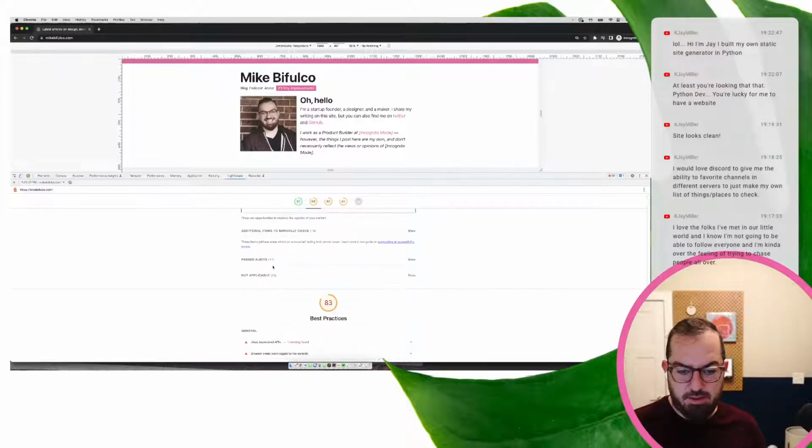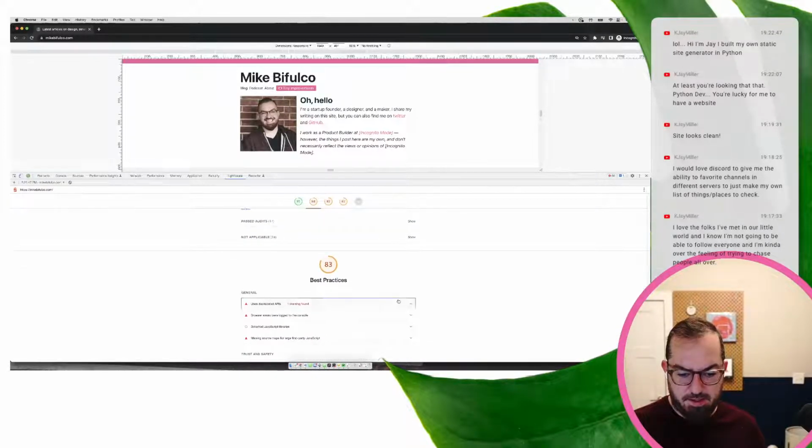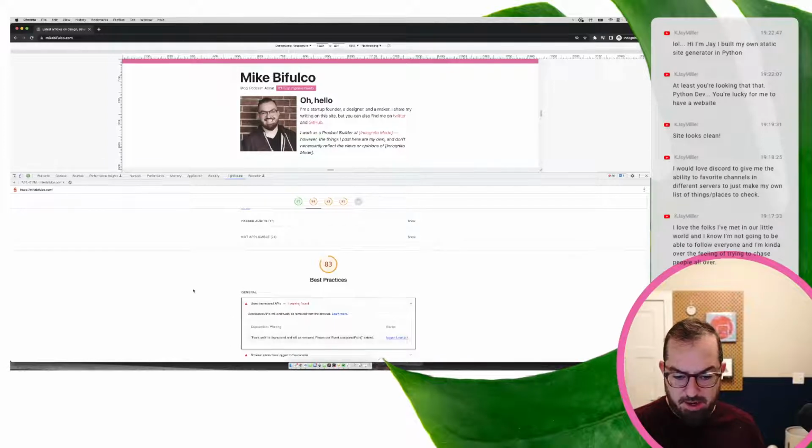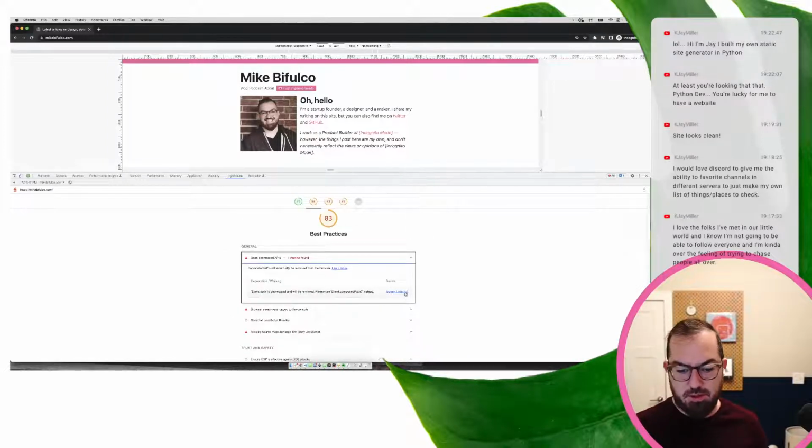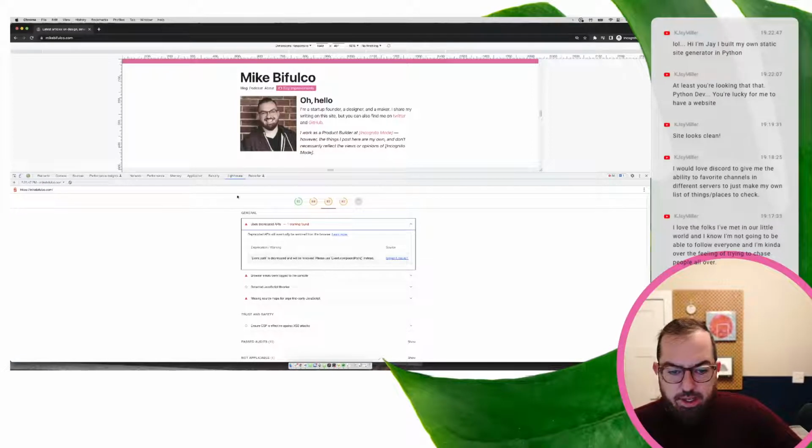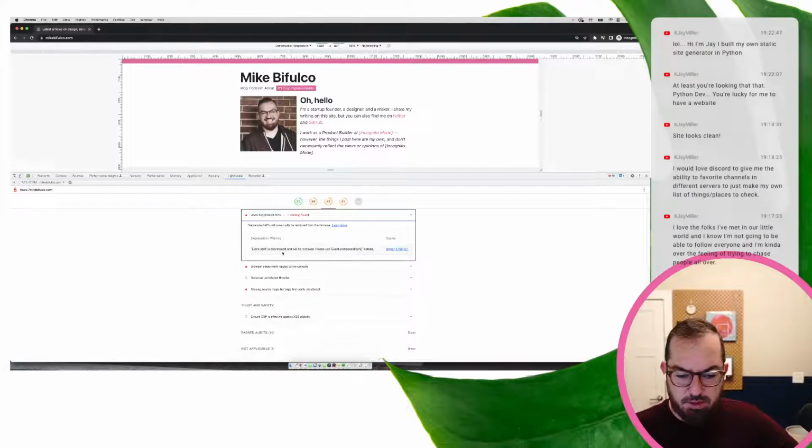I'm very glad Chrome looks out for me in that sense. Deprecated APIs, event.path. Don't know where I'm using that. Oh, that's a logger thing. So that's likely a plugin, like my React DevTools enabled or something like that.